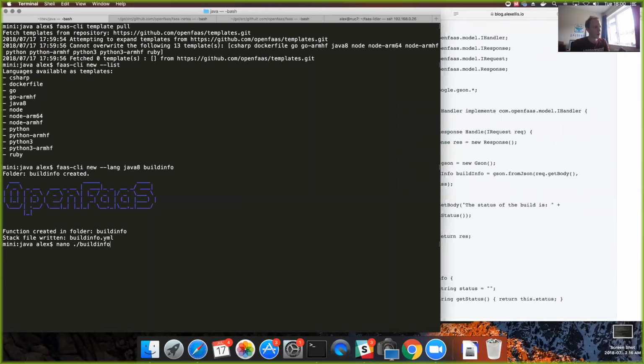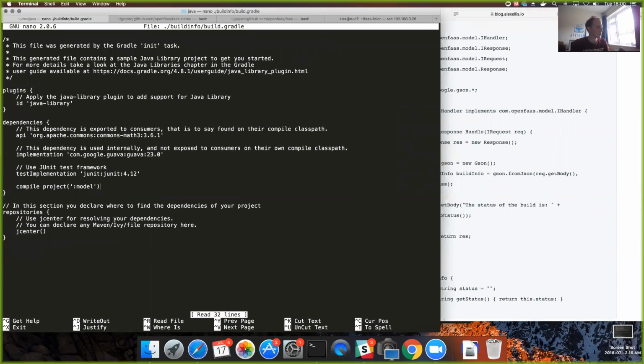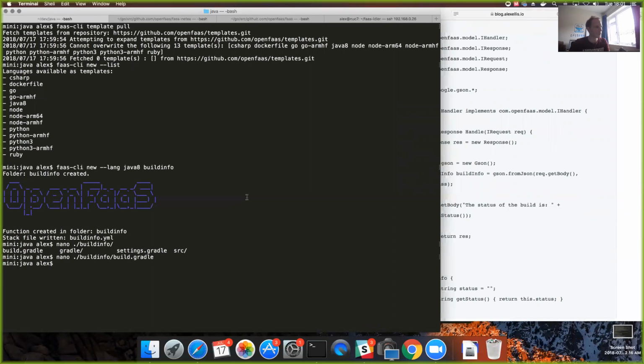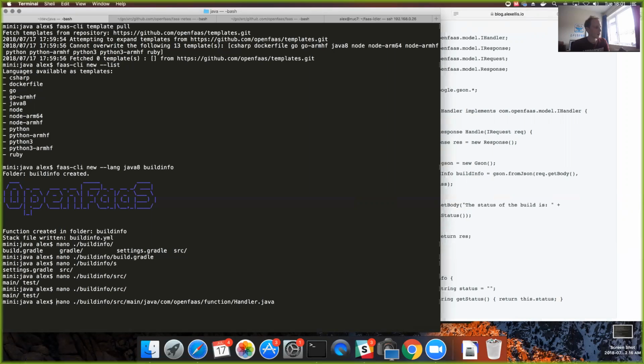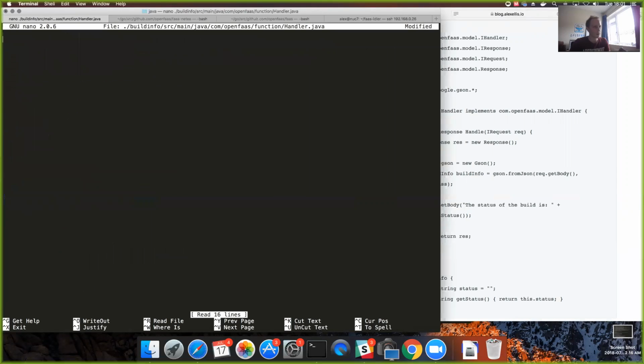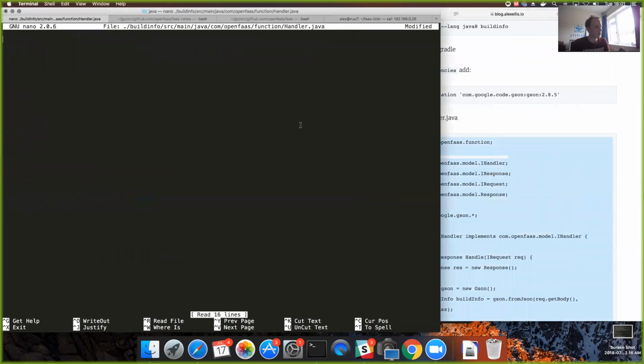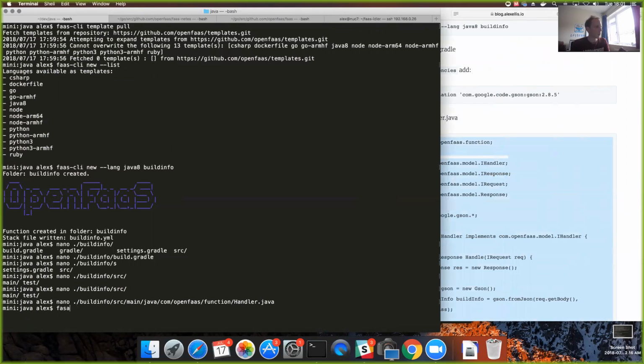Within the buildInfo folder that I just generated, we'll see the Gradle build. And this is how Java developers can specify what dependencies they need. Maven is another popular tool, which is similar to Gradle. So I've now added JSON, which is Google's JSON implementation, and I can edit the function code. And then if I just paste in what we have on the blog, we'll be able to save this, and then whatever data we send in on the invoke will get passed into a Java object.